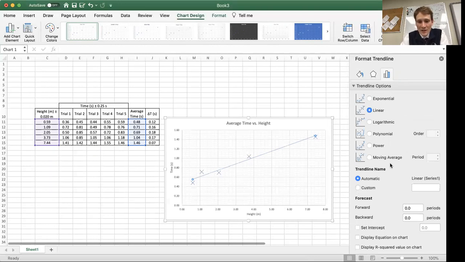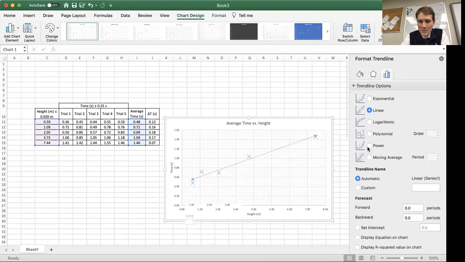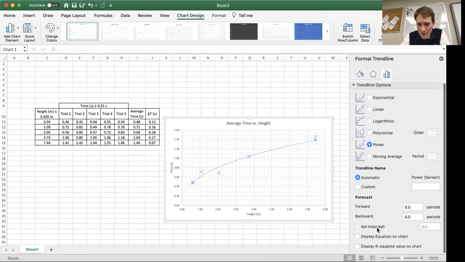In particular, the function corresponding to this experiment is a power law, okay? And we expect this data to fit a power law of order 1/2. That is, we expect the exponent to be 1/2. So I'm going to switch to a power law and display the equation on the chart, okay? And that gives me the equation right here.